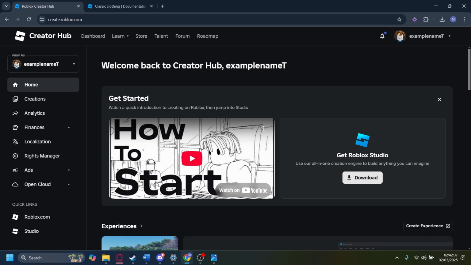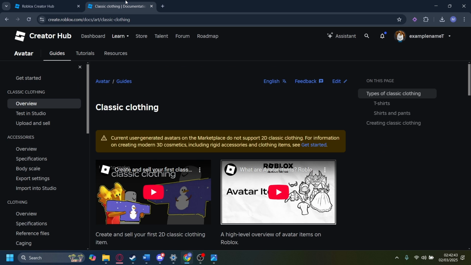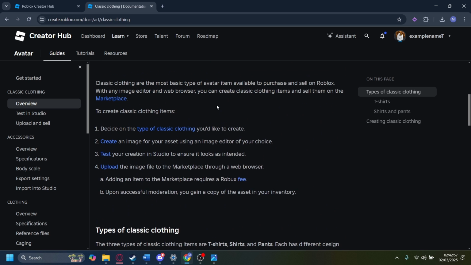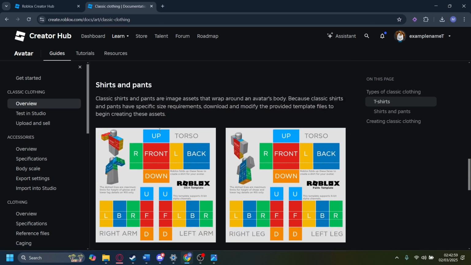I'll show you how you can write your name onto your Roblox avatar. So from the Roblox Creator Hub here, you want to first go to the documentation for classic clothing. We're going to write onto our Roblox shirt. The documentation is at create.roblox.com/docs/art/classic-clothing, and you want to scroll down and find the link for the template.